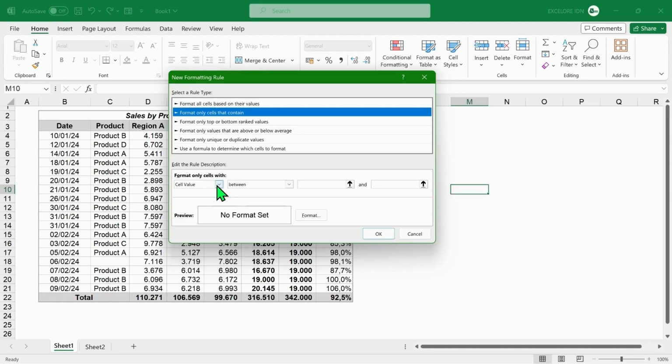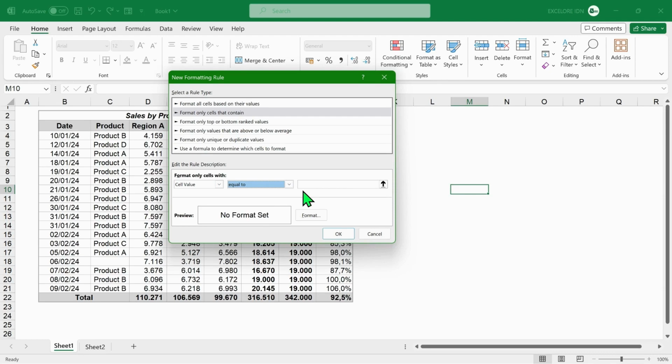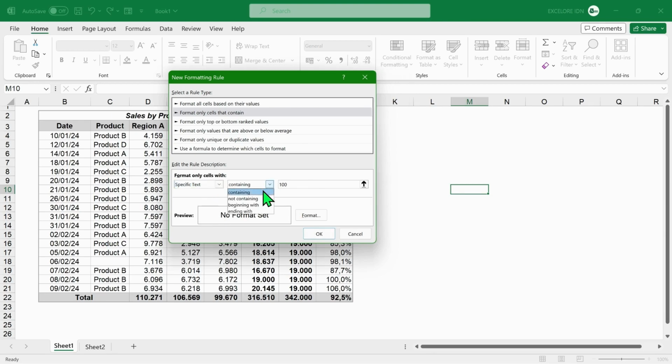There are 7 types of cell content to choose from. First is cell value, which can be a number, text, or date. And there are 8 conditions of cell value to choose from, including equal to. For example, you select equal to 100. Then CF will create a highlight mark for every number 100 in a data range. The second type, specific text. There are 4 conditions to choose from, including containing. For example, you want to highlight every cell that contains the word test, then type test in this box.